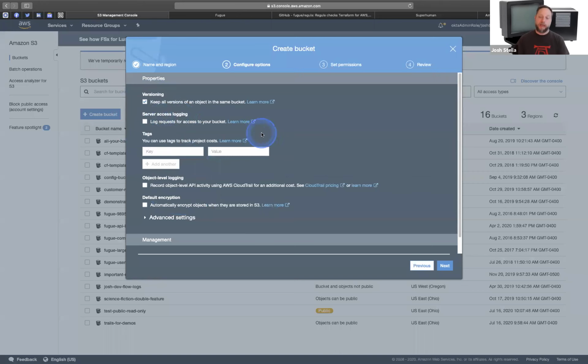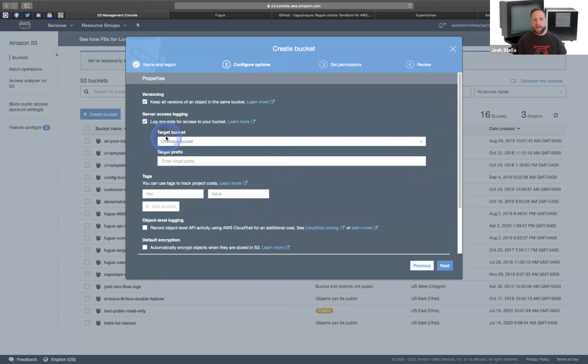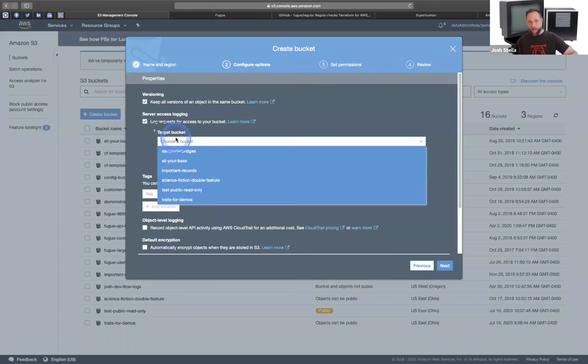Server access logging is essentially, so S3 is essentially a giant distributed web server. So server access logging is your way of getting web logs from S3. It takes variable amounts of time. It can take hours. But I generally turn this on, and I'm going to jump ahead. You're going to target another S3 bucket to dump those web logs into, okay? Let's just send it there.